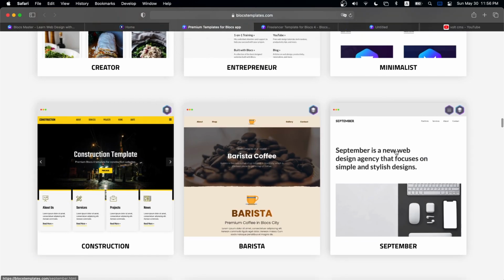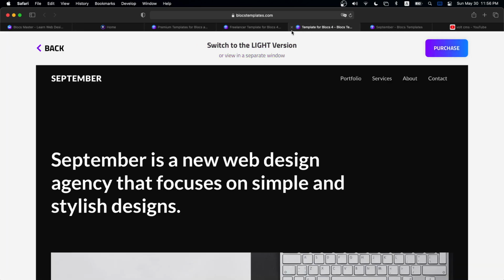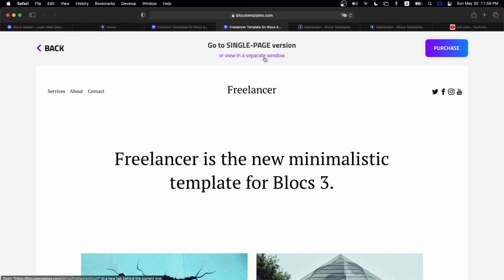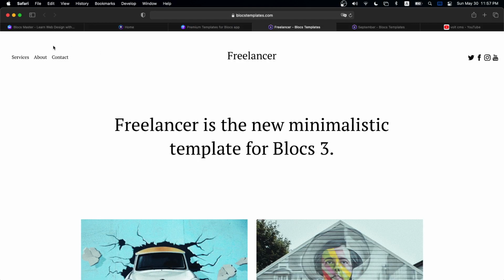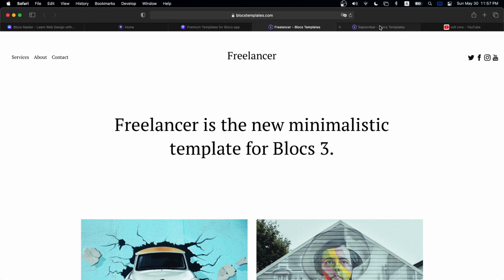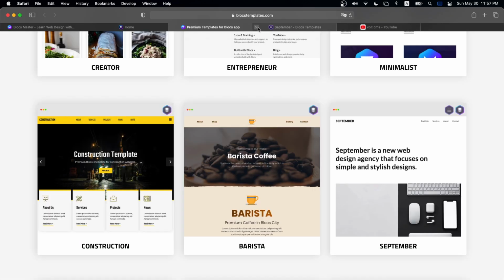I will take a look at the demos and decide from here, actually in a separate window. Light version, I would prefer it. Maybe dark version, I like dark version as well. Yeah, let's take a look at dark version. So this is the September. It doesn't have a blog page yet, so it's perfect. And this is Freelancer. It also doesn't have the blog page yet. I think I will use September. Yeah, I will use September.